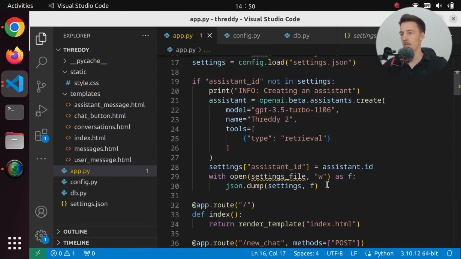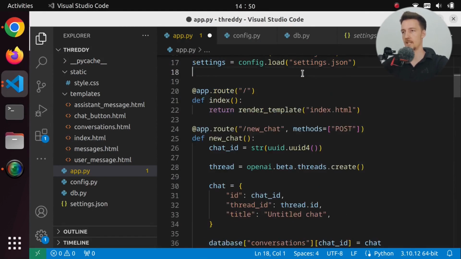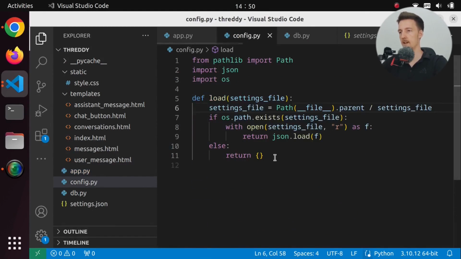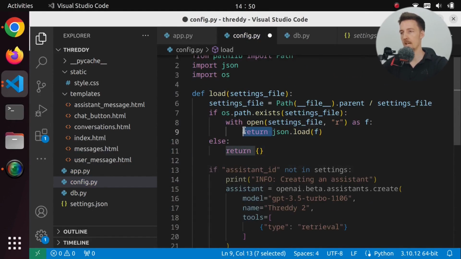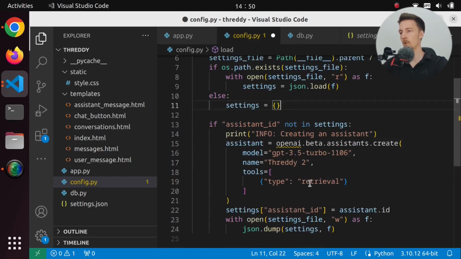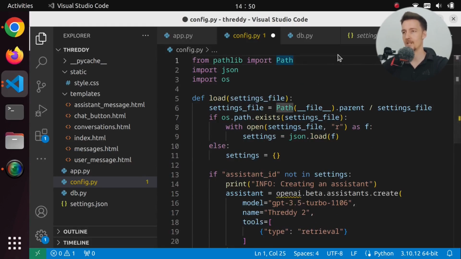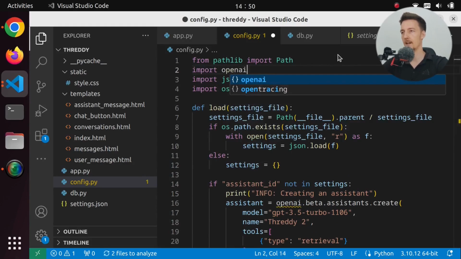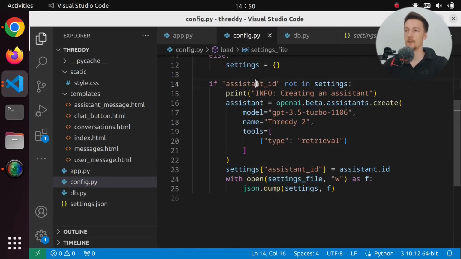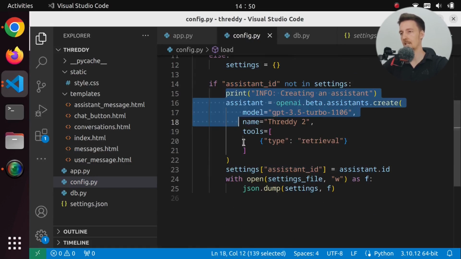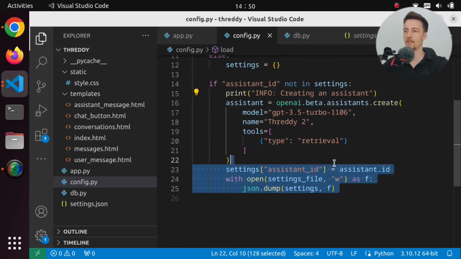All right. And I guess this should be inside the settings as well. So here. So we should do this here. And we can't return then. We have to say that settings is that. And that's not really good because now we have OpenAI here as well. But let's do this anyway. Import OpenAI. So we load the settings from the file. And if we don't have the assistant ID, then we create the assistant. And then we save the settings.